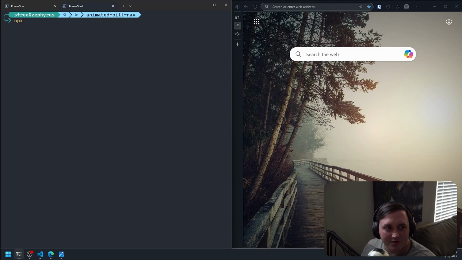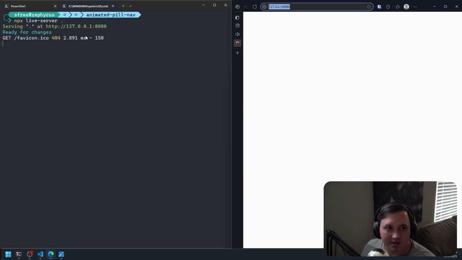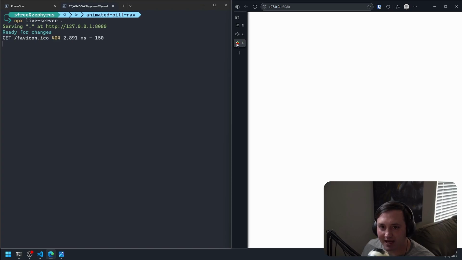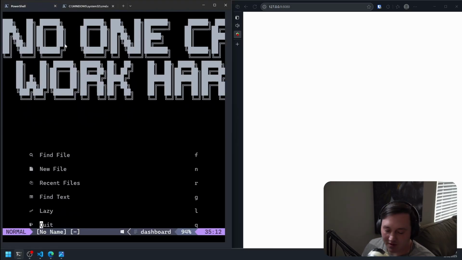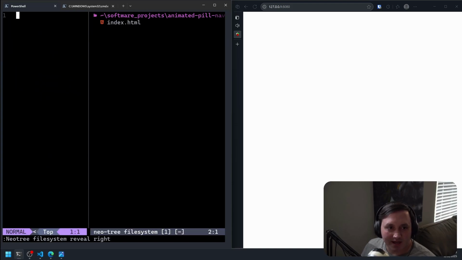And then I'm going to use NPX live-server, which is just kind of like, if you're familiar with Live Server in Visual Studio Code, basically the same idea. And we're just going to serve this on our localhost, and this way we can style it, make changes, and see those changes in real time.